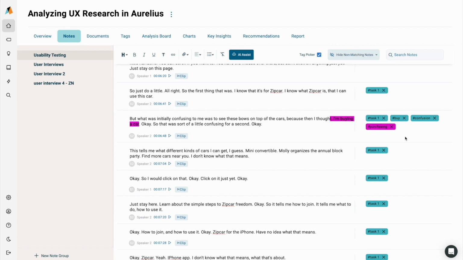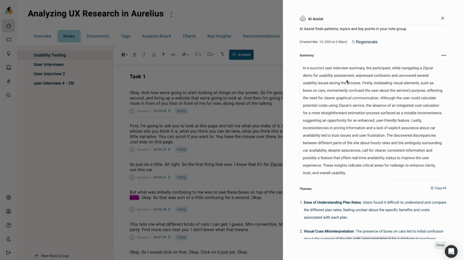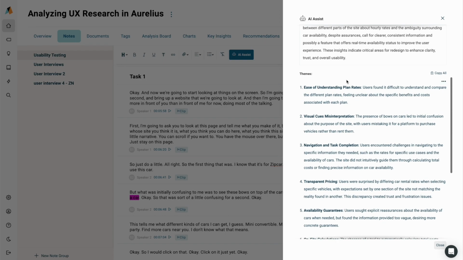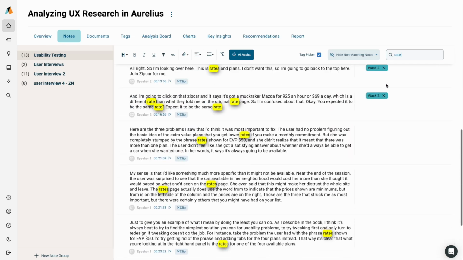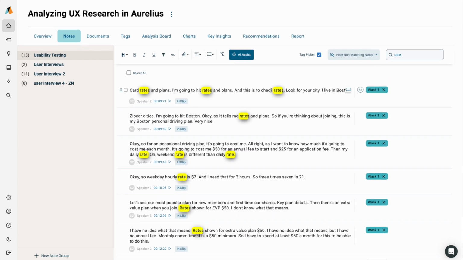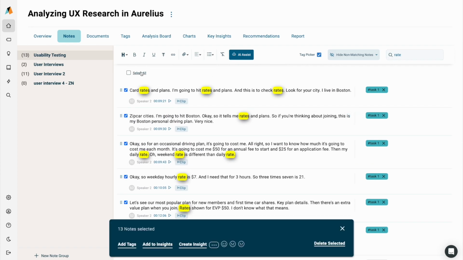But one of the things that really separates Aurelius is the ability to do this in bulk. So I'm going to go back and reference some themes in AI Assist, because in one case, it talks about an ease of understanding the plan rates, and folks found that difficult to understand. So I'm going to search for the word rate. Now you can see I have a bunch of notes that have the word rate: card rates, check the rates, tells me the rates and plans, etc. These are all under task 1. With Aurelius, I can select all those notes at once and tag those as rates.